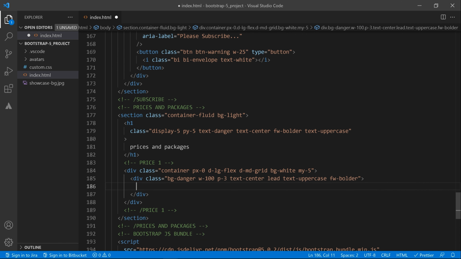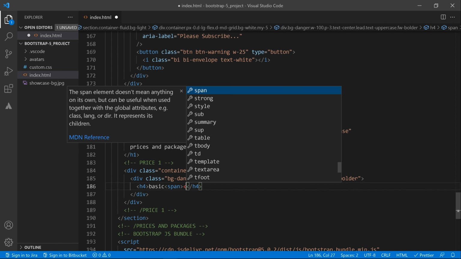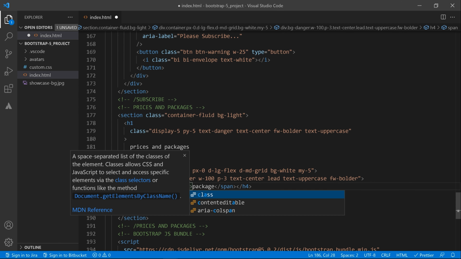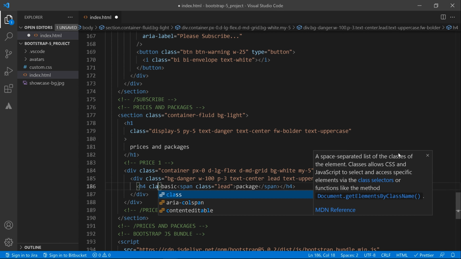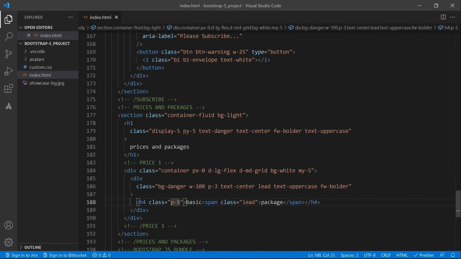Okay, and I want to add the heading 4 with the text basic, and let's add the span inside right here, span, and let's close this span tag, and here's gonna be the package. And let me add in the span, let's add the class lead, and right here let's add class padding 5, and where else? I think that's it for now. Let's see.